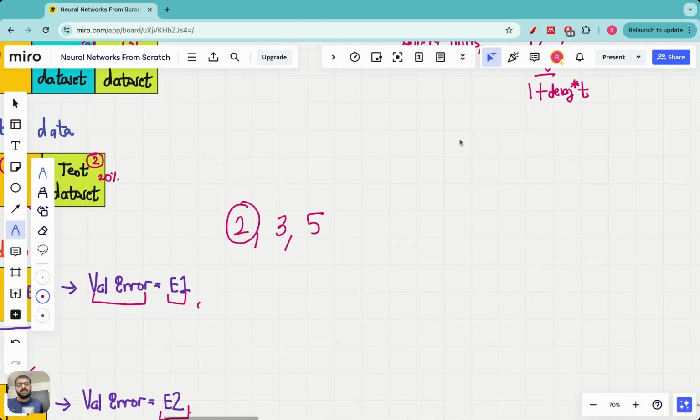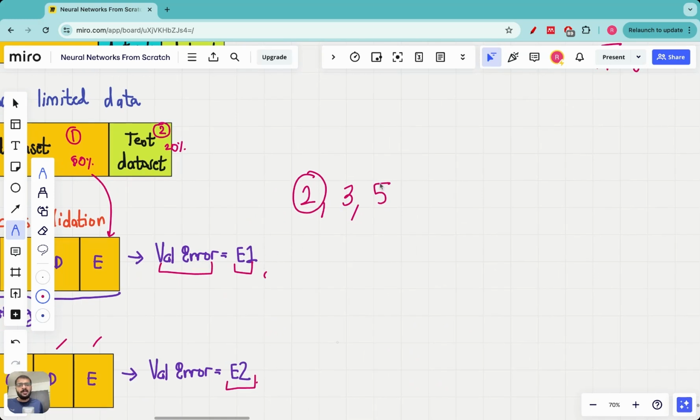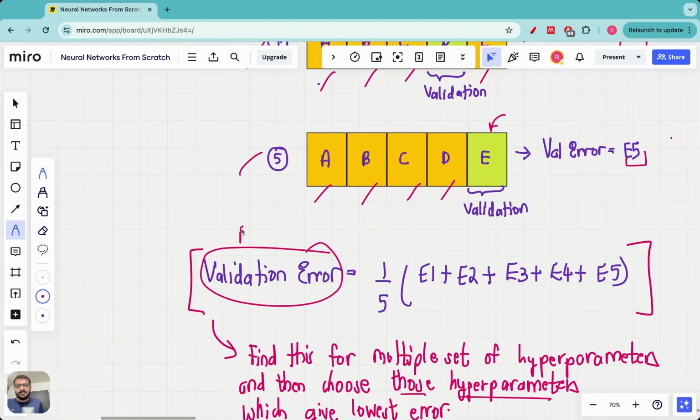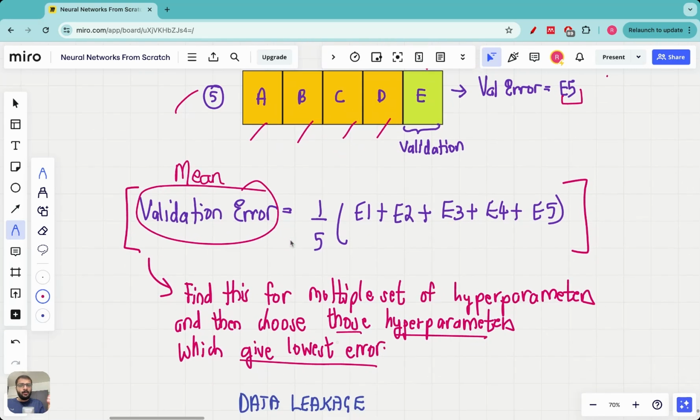Then you do the 3 layer, find the mean validation error. Then you do the 5 layer and find the mean validation error. Then you choose the number of layers which gives you the lowest mean validation error among the three. So this should rather be called the mean validation error. Similarly, you will be doing this test for all the different hyperparameters, and then choose those hyperparameters which give you the lowest error.